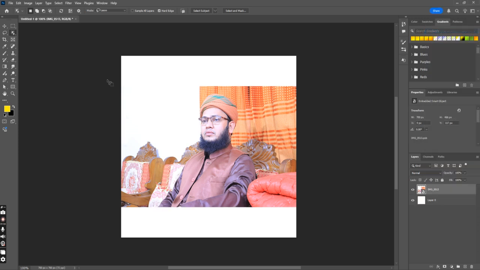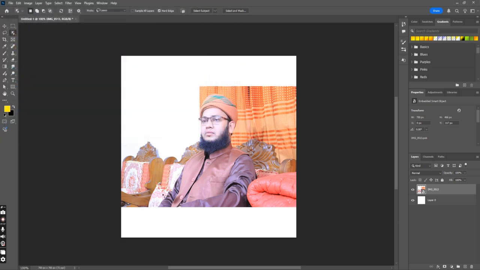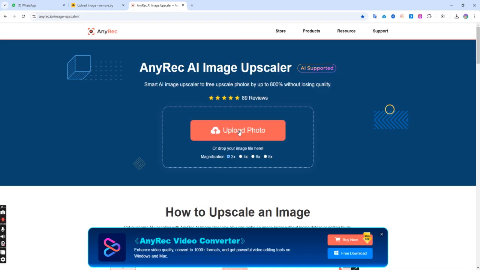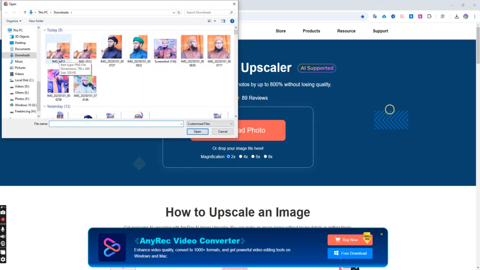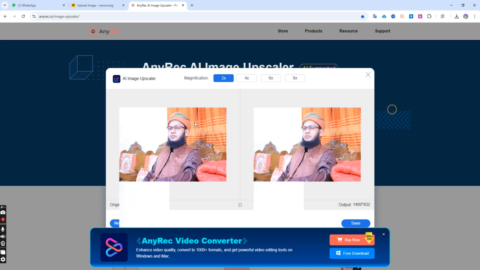quick export as PNG, as we need a low quality, low MB image, and we are going to the anyrec.io image upscaler website, and here we will upload it, and this will upscale our images. And then we will show you how to remove background in Photoshop with higher quality.